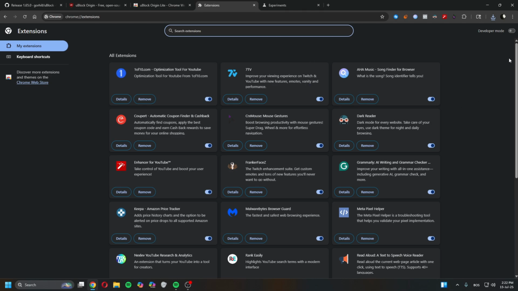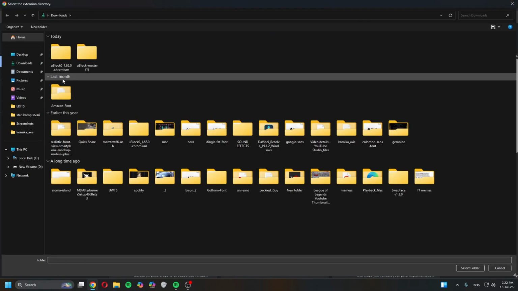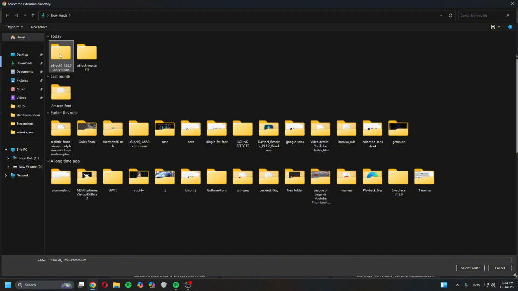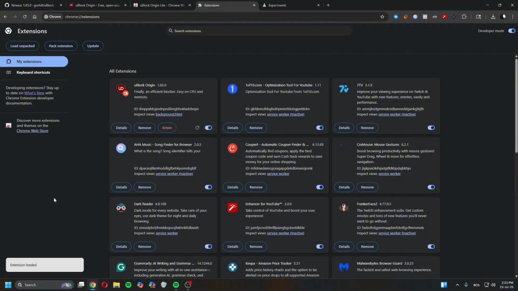Once you're in here, toggle on developer mode. Click this. And once you enable developer mode, you should be able to install uBlock Origin manually. So the next thing you should do is click load unpacked, and you should find this uBlock Chromium 1.65. Double click on that and then click select folder, and it should be on.